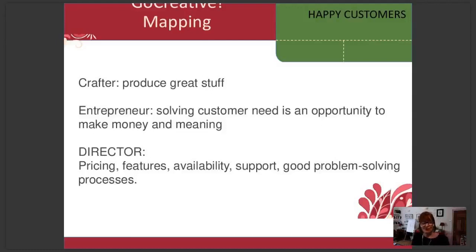So the crafter in you will think about that in one way. The crafter will think about producing great stuff, how you make that the core of the business. As I was talking about, if you're a writer, it'll be the books. So the crafter's thinking, how I keep the customer happy is I write a great book if I'm a writer. The entrepreneur will be thinking, oh, customer need is an opportunity to make money. And if you're a passion-based business, as we are, as creative, as solo entrepreneurs, how to also make meaning.